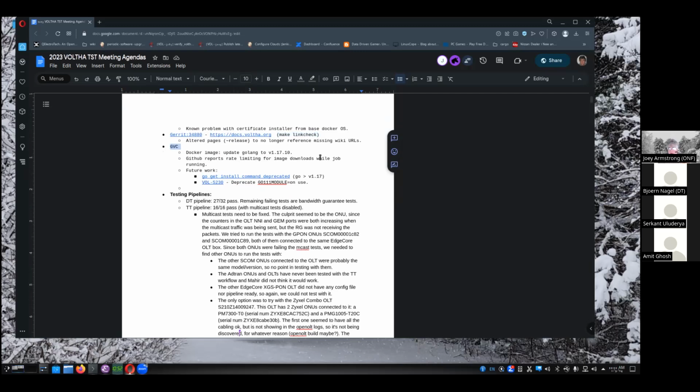GVC. So background, we needed to upgrade the version of Golang that's used in the Docker image to 1.17.10. There's a little bit of work that's been going on with that, but GVC may not make it into the VOLTHA 2.12 release, but we can work on getting it in afterwards. The job to upgrade the Docker image config needs some debugging. There were some problems that showed up with that. And there's also some future work that's going to need to go on.